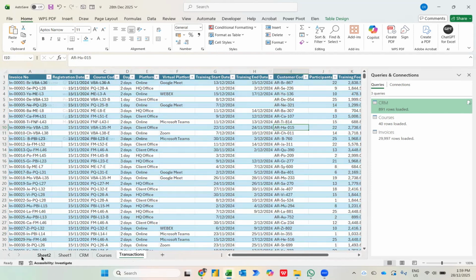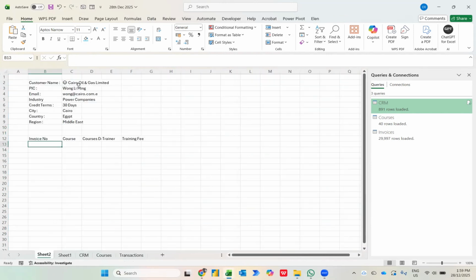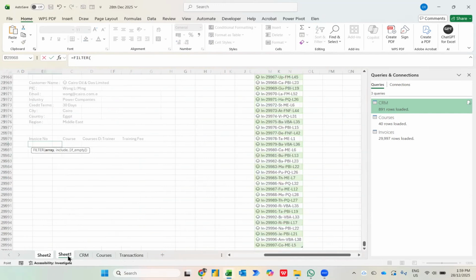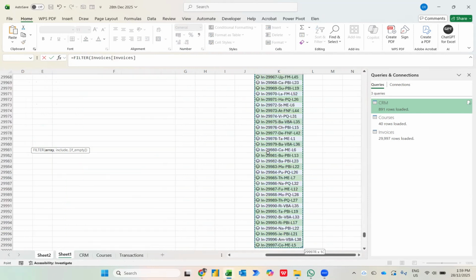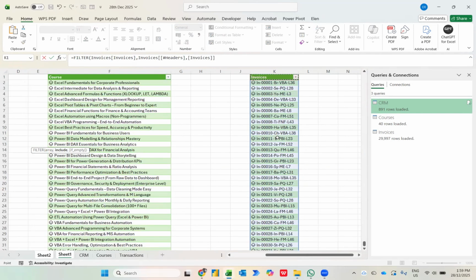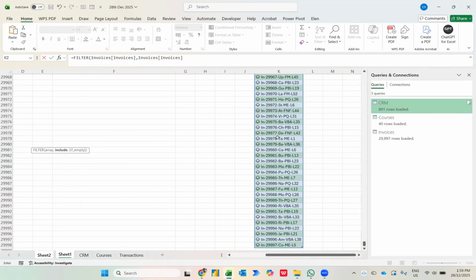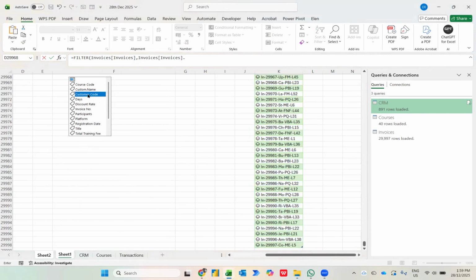So what I want to do is use the filter function. Whenever I change anything over here, it will show the invoice numbers for the respective customer. So like I mentioned, I'm going to use filter, go to this sheet 1 over here, select all this, comma again. I want to include what? So I'll just select this one more time. I want to include the customer code. So customer code, and I press tab.